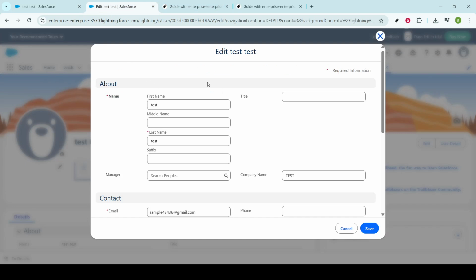Once you're in the editing mode, all fields that are changeable will be highlighted or accessible for you to type in. In the field where your current name is, simply erase or backspace your current name out and enter your new name. Make sure to double-check the spelling and formatting of your new name.